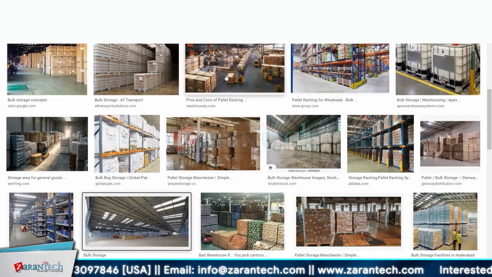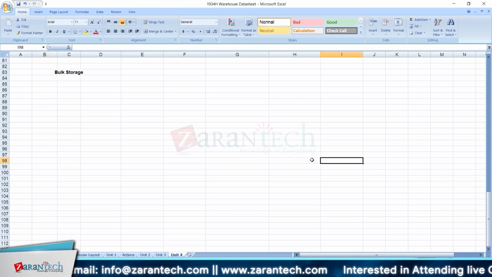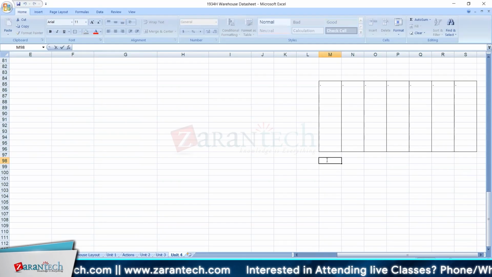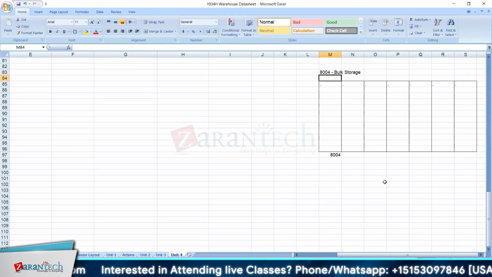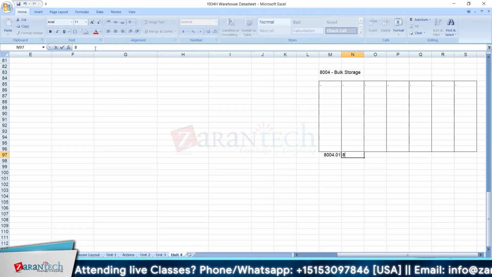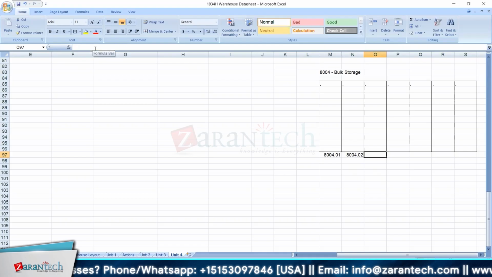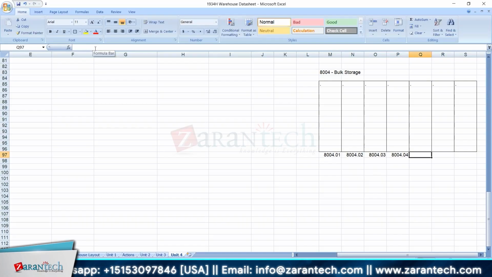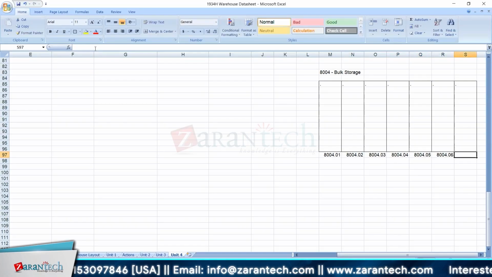But in the case of bulk, it is always the floor markings. Okay, they are the bins. If you look from top, a bulk storage would be like this. So this is one lane. This would be a bin 8001, 8004. In our warehouse, 8004 is bulk storage. So this could be 8001. There are no aisle stack levels. I could just simply say 0001.8004.01, 8004.02, 8004.03, 8004.04, 8004.05.